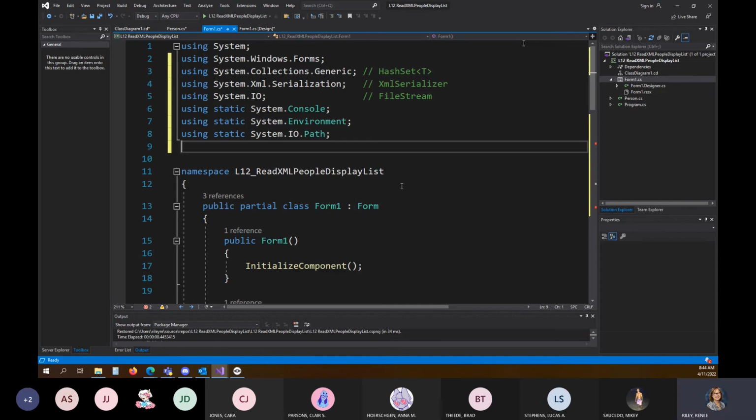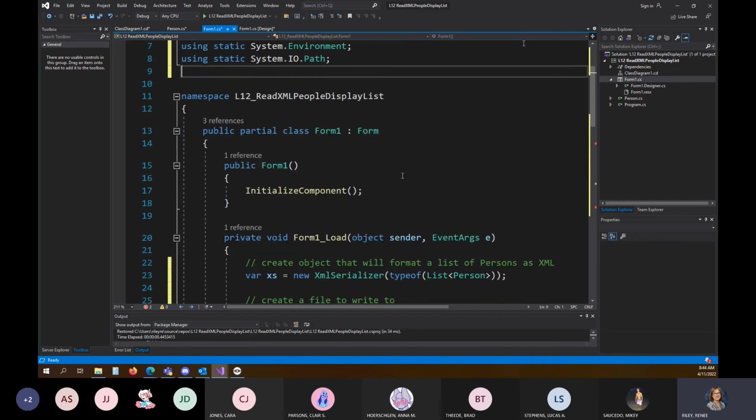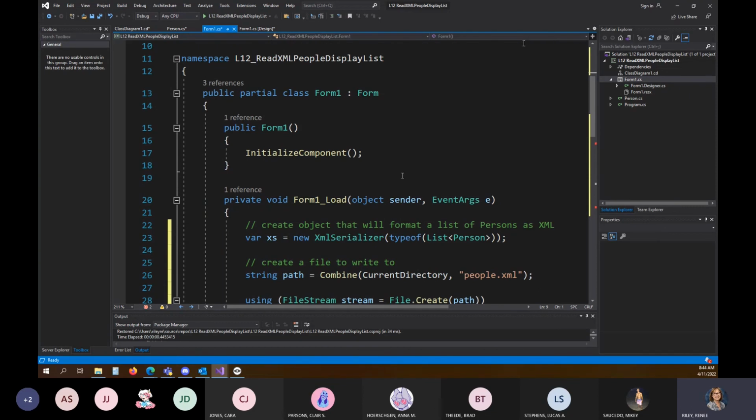Getting crazy. Now, because we put our using statements in, we should see that a lot of those errors have disappeared. So I'm going to scroll down to my form load and make sure it looks, oh yes, much happier.